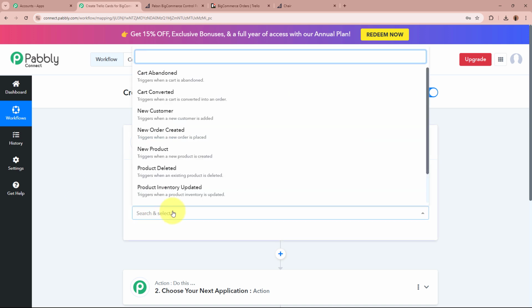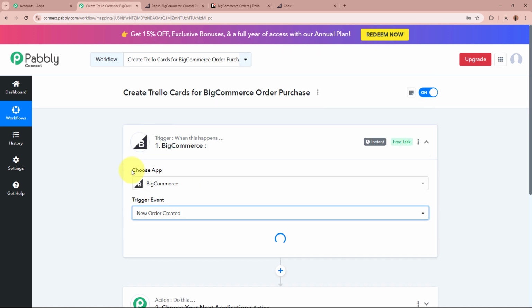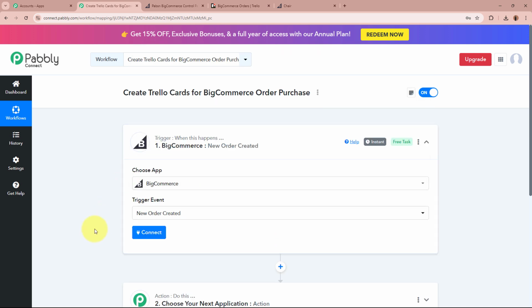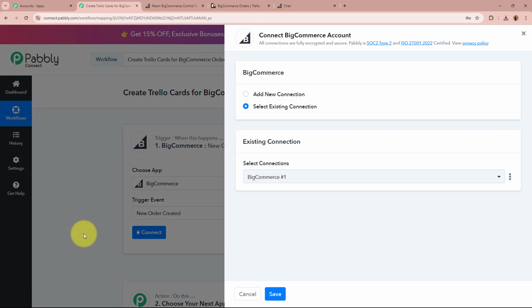For the trigger event over here, I'm going to select it as New Order Created, so that whenever a new order is created in my BigCommerce account, Pabbly Connect is automatically going to capture the response of that. After selecting the trigger application and the event, I'm going to click on this Connect button.